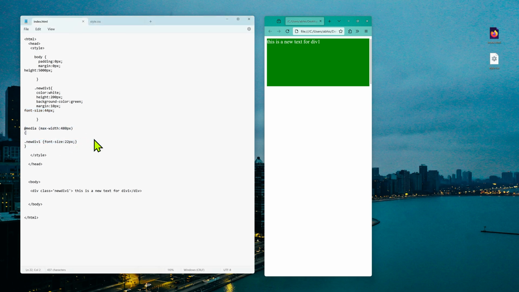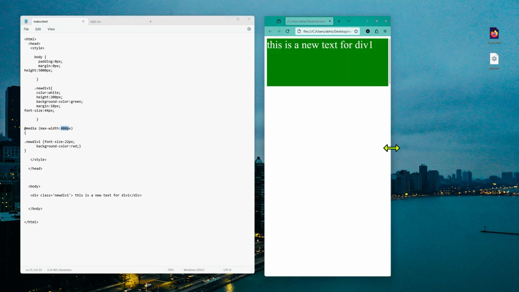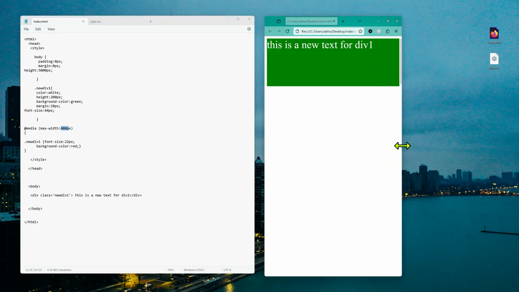Let's take another example. We want to change the background color, so I just copy green from here, and then we can paste it here. Instead of green, if I say red, if I refresh the page, you can see it's red, but only for screen until 480 pixels. If I make it bigger like this, you can see the color and the text size is changing because we are using this media query. For beginners, it's really important to learn media queries because that's really important for modern web design. Your website should be responsive and look good on every kind of screen size.